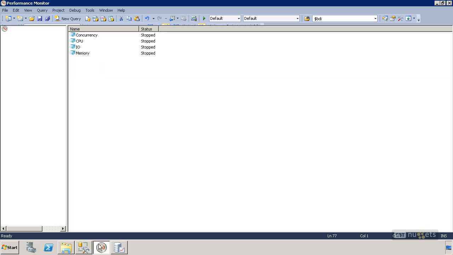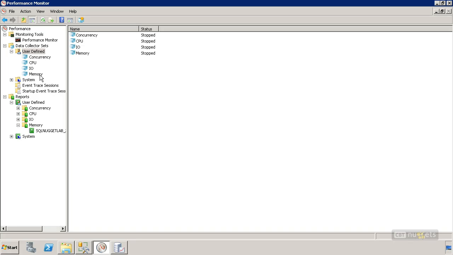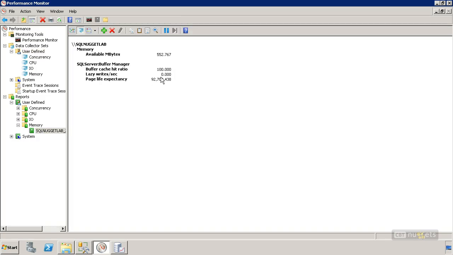But let's head back into the Performance Monitor. And I stopped our memory and CPU and concurrency that have been running for a while. If we click on our memory one, this is what it should look like. Now, we've got 2.5 gigabytes here on this system. I've got 1 gigabyte dedicated to SQL, 1 to the OS, and then we've got about 500 or so free. And so that's what it's showing here, 500 available megabytes.